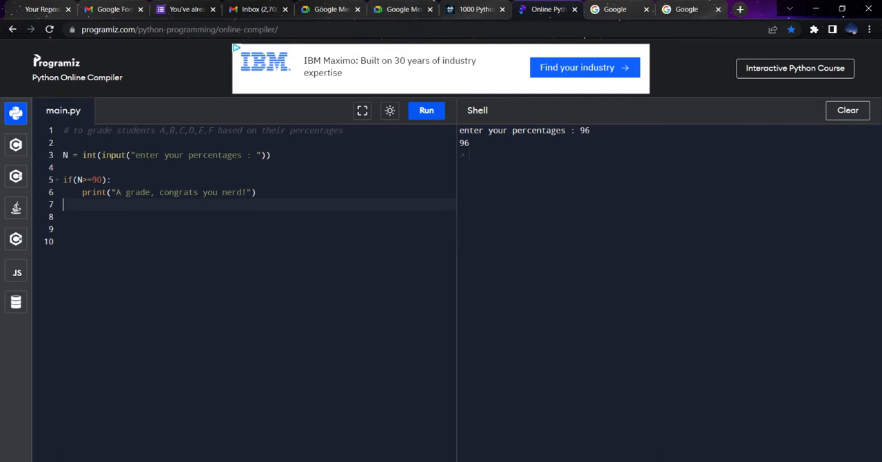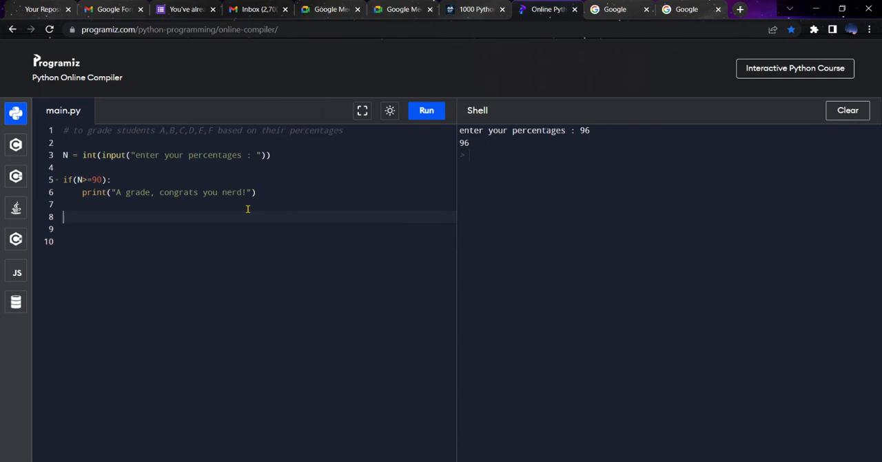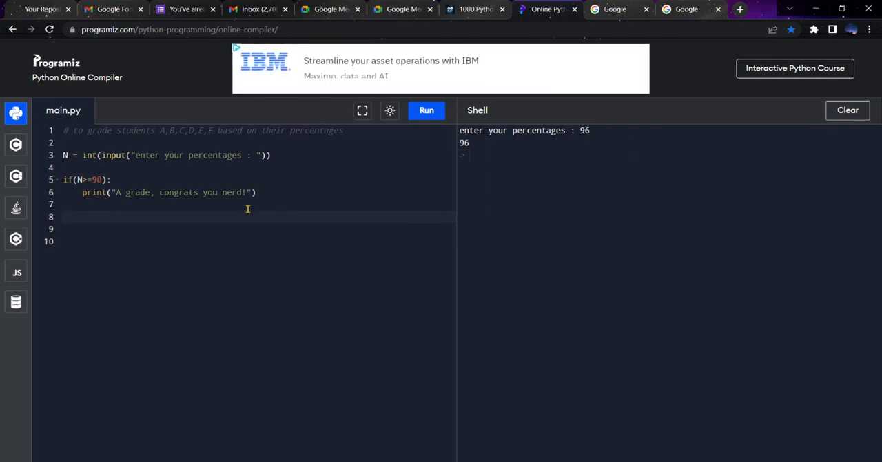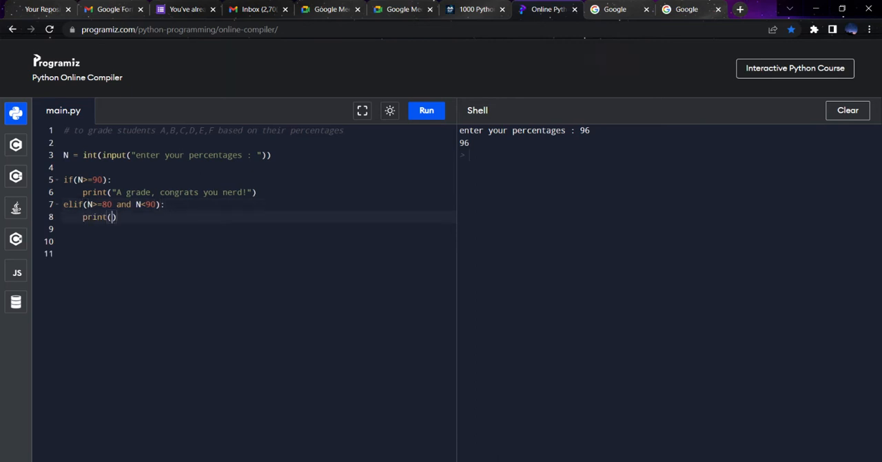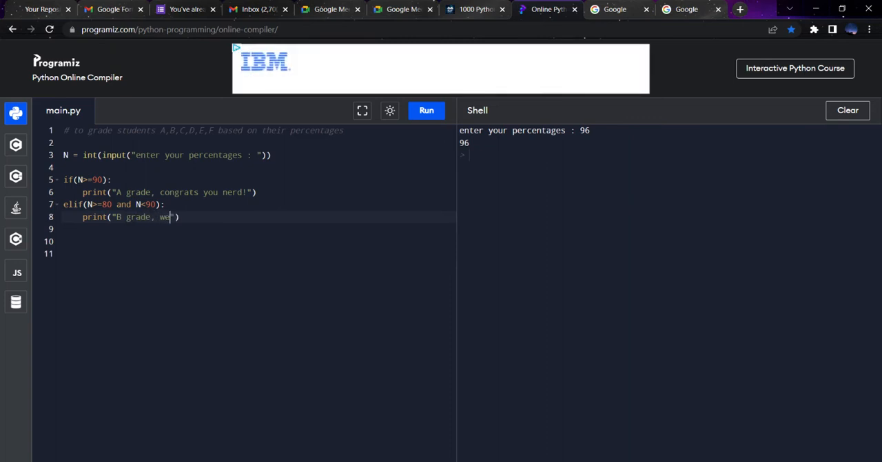Elif basically is exactly the else statement followed by the if statement. So if n greater than 90, print A. Else if n between 80 to 90, print B. Likewise, elif n greater than or equal to 80 and n less than 90. So basically that is the condition of between 80 to 90. Print B grade.